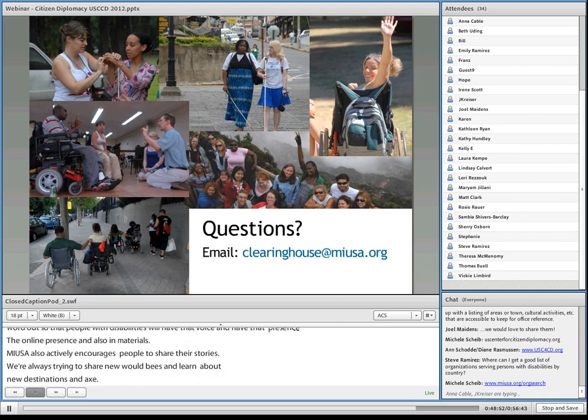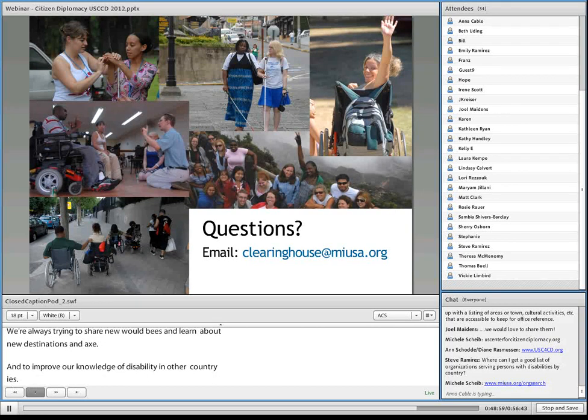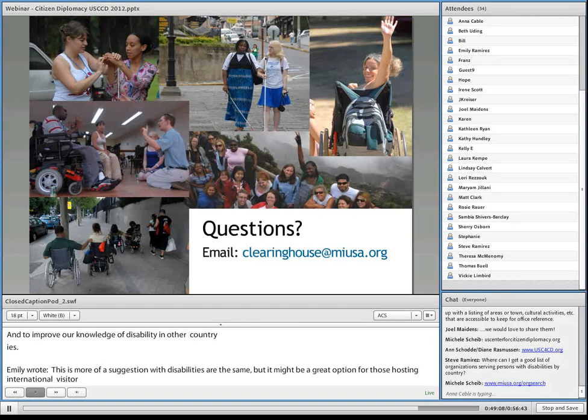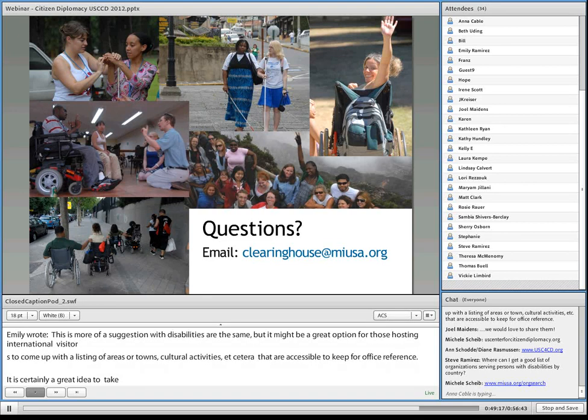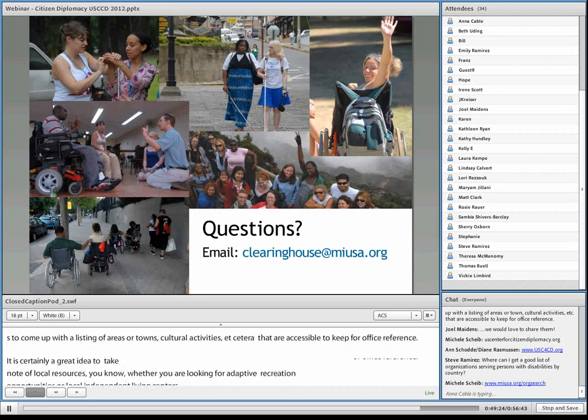Let's see, Emily wrote, this is more of a suggestion. I know that not all people with disabilities are the same, but it might be a great option for those hosting international visitors to come up with a listing of areas or towns, cultural activities, etc., that are accessible, to keep for office reference. It's certainly a great idea to take note of local resources, whether you're looking for adaptive recreation opportunities or local independent living centers. That's a really wonderful idea, Emily. Thanks for mentioning that.